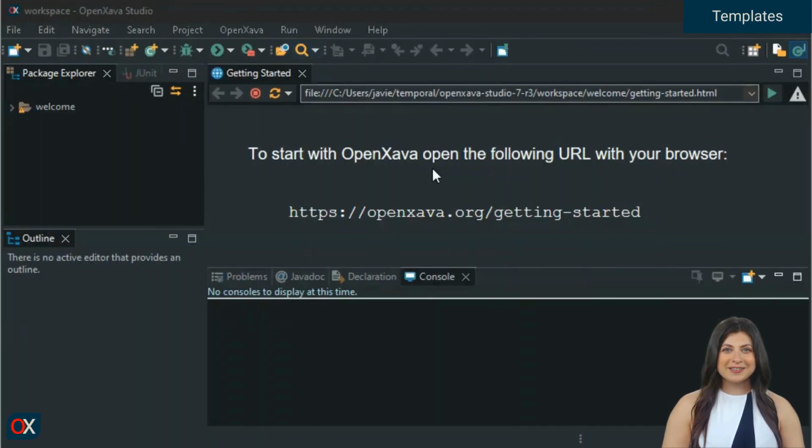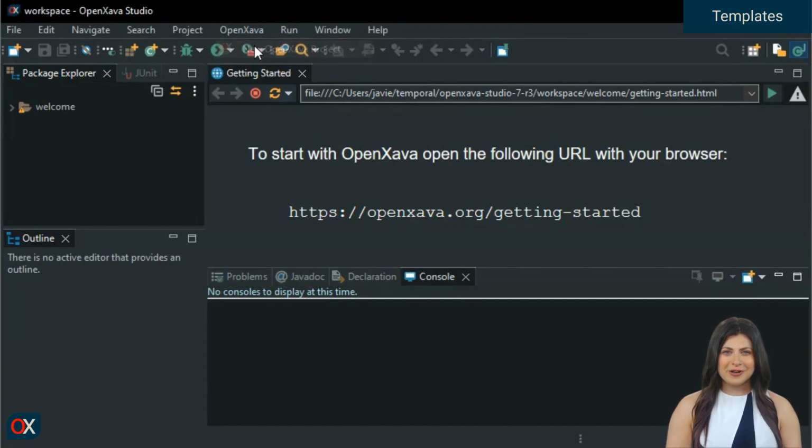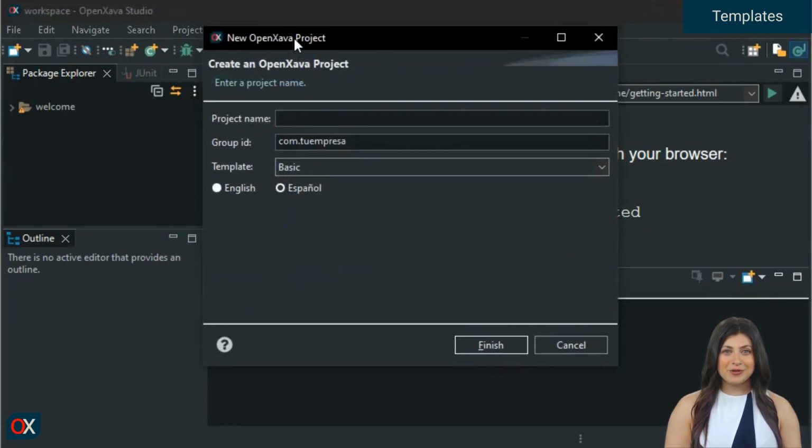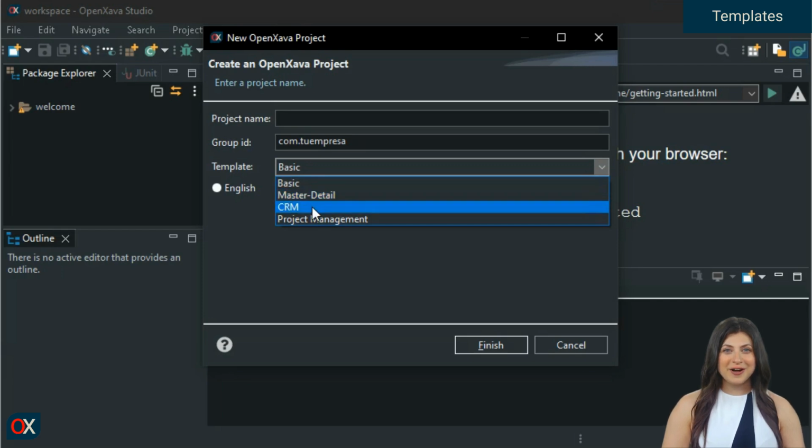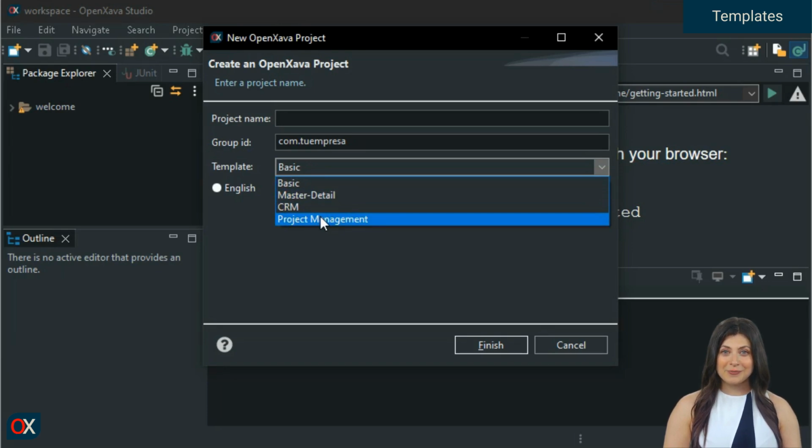At first glance, our new OpenXava Studio is the same as the previous one. But no. There is a subtle difference. When pressing to create a new project, we find a new field, template. When opening it, we see several templates that we can use as a base when creating our new project, such as Basic, Master Detail, CRM, or Project Management. Let's try one, for example, Project Management.